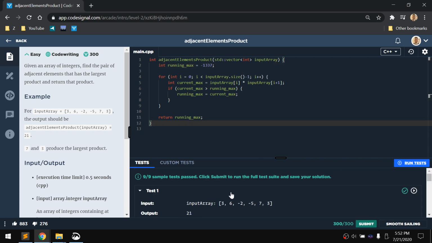And there we go. So what we did is we looped through the array. We made sure we have the -1 here because we have the i plus 1 here. We check to see what our current max is. Then we compare the current max with our running max. And if the current max is greater, we set the running max as the current max. Then we loop through again. So it keeps iterating till it gets the absolute max, and then we just return that absolute max, aka the running max.